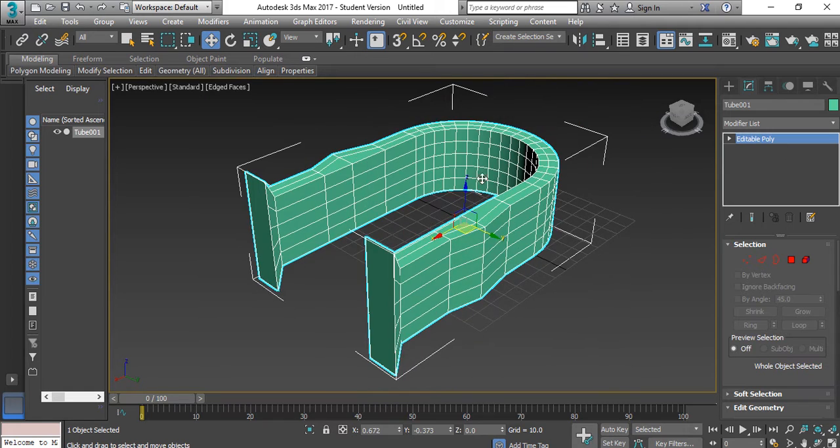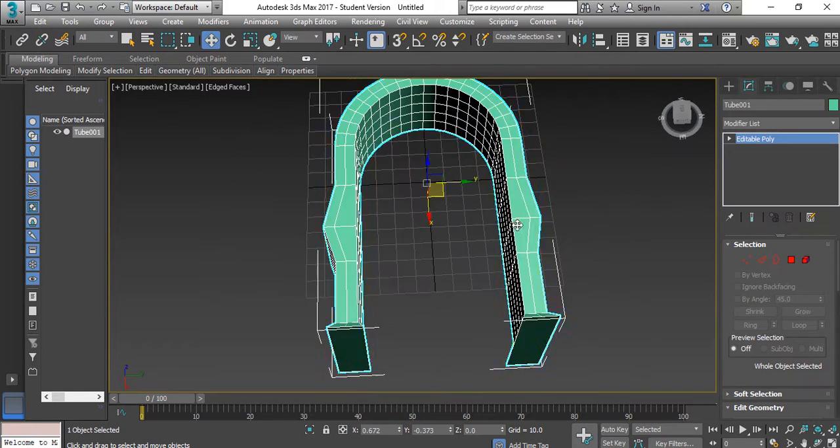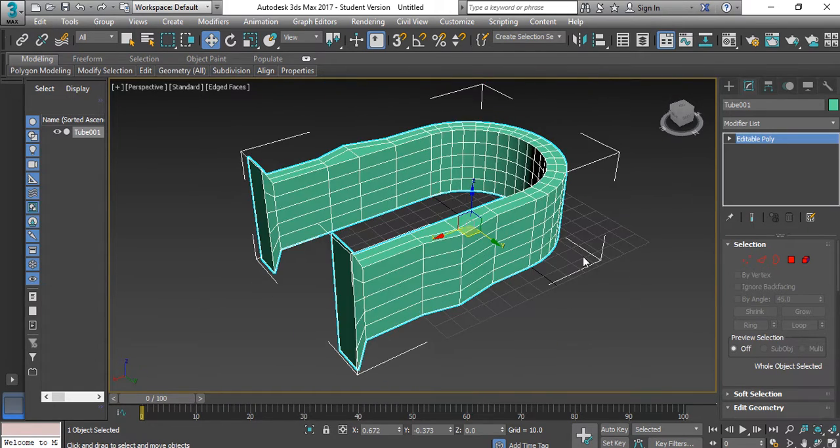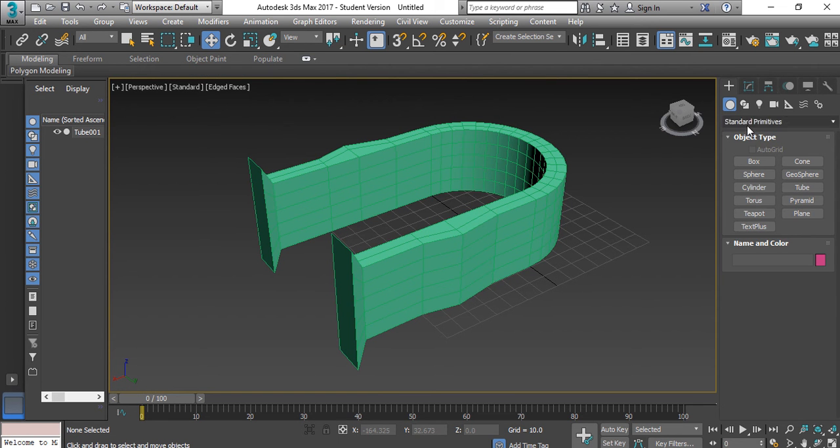So what I'm going to do is, in the next tutorial, I'm going to show you how you can very quickly create custom shapes that aren't on this list.